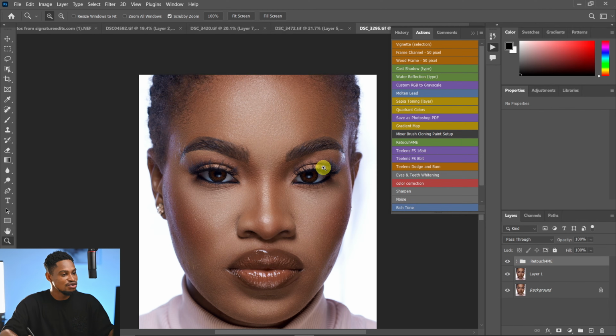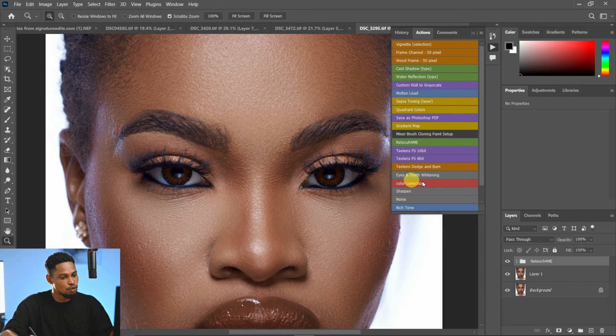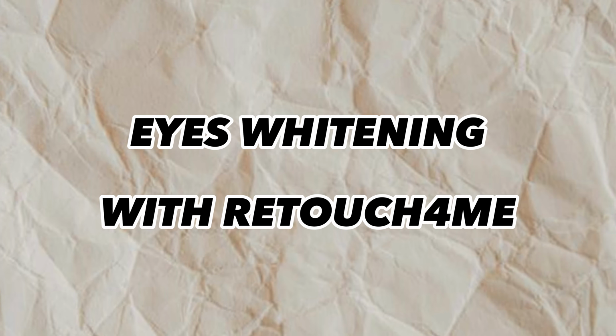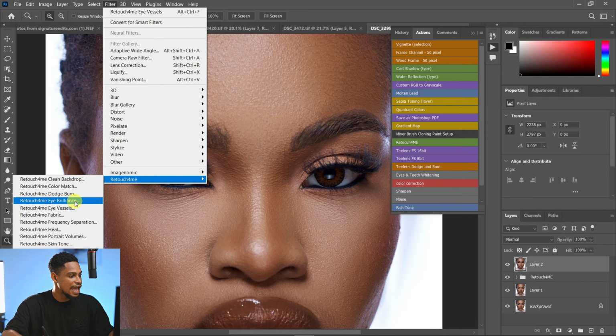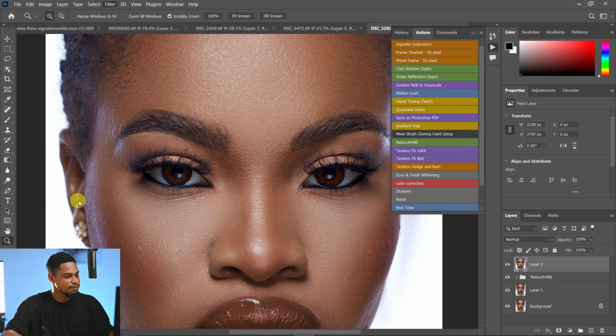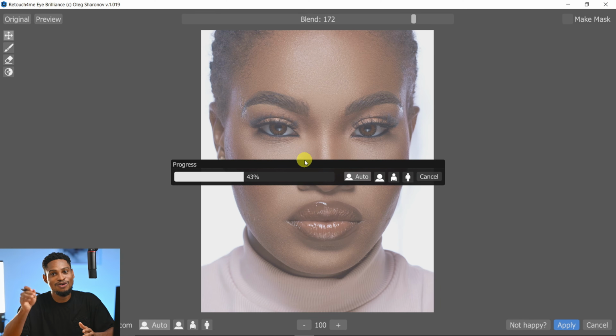And not just that, you can actually make the eyes white if you want to. So just create a stamp visible layer by pressing Ctrl Shift Alt E and just come to your filter, come to retouch for me and click on eyes brilliance right here. Once you click on it, it will automatically whiten the eyes for you, and the result is amazing.